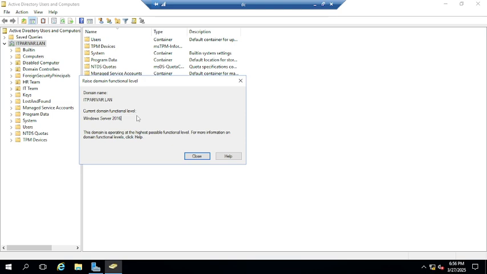So if your current functional level is Windows Server 2008 or 2012, and you want to upgrade or raise that to 2016 or 2019, you will get the drop-down box option here. You can select it by just clicking the drop-down box, and you just need to apply and then click OK, and the domain functional level will be raised. But it depends on what operating system you are using.